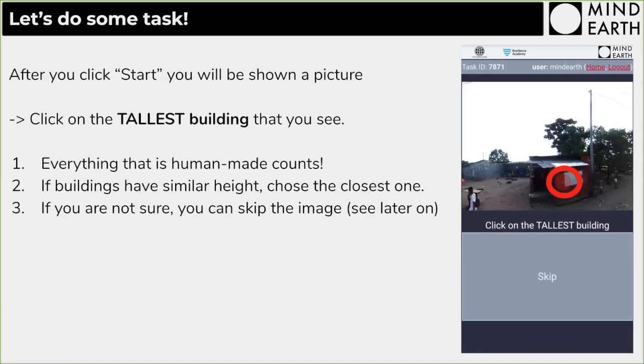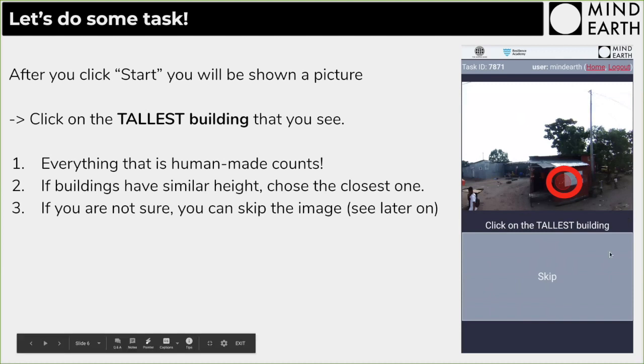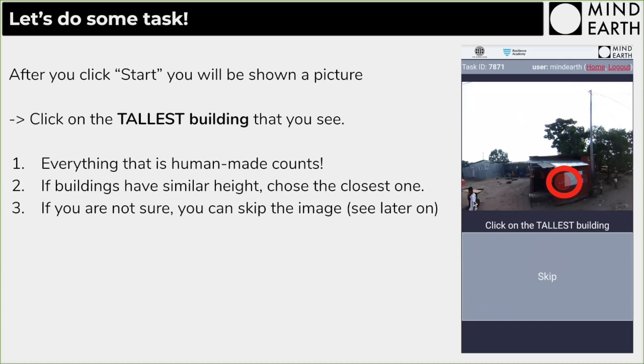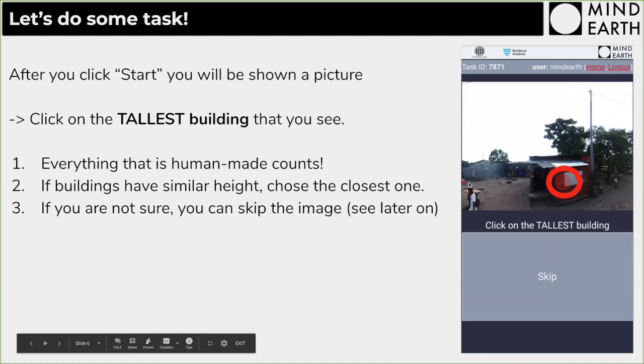If you click the Start button, you will have this view in the application, in which in the top part there will be an image, and in the bottom part there will be a Skip button. What you have to ask yourself is, do I see a building in the picture? If you see a building, then you should click on it. And if you don't see a building, or if there is any other problem that doesn't let you count the number of floors, you should skip the image. But this we will see more later on.